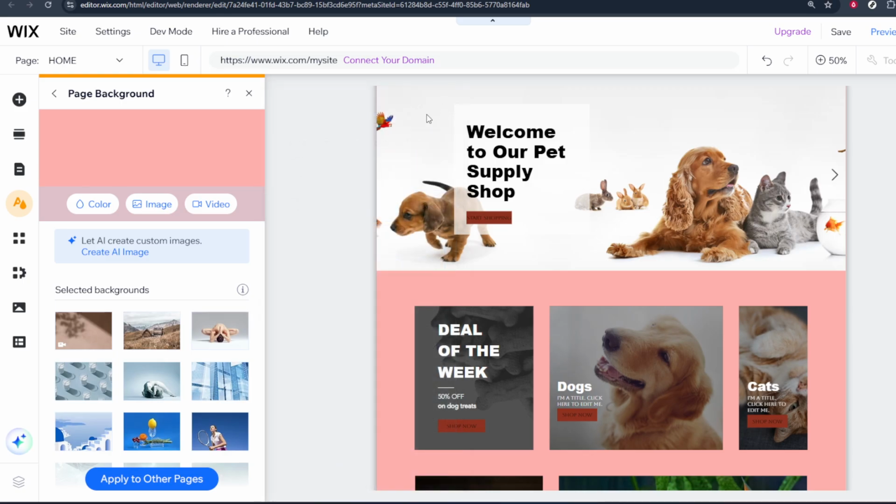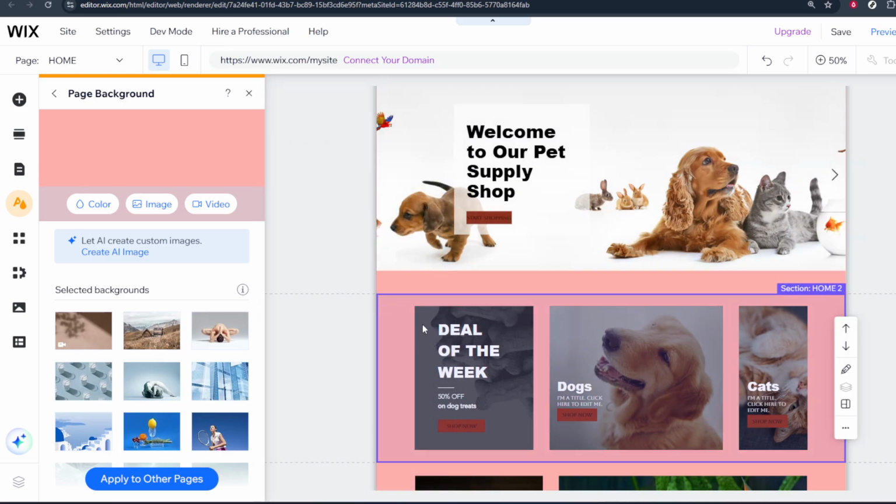That's it. With these steps, you've now successfully changed the background of your Wix website page. Remember, a well-chosen background can set the tone and reinforce the purpose of your site. Have fun experimenting with different colors, images, or videos until you find the perfect fit.